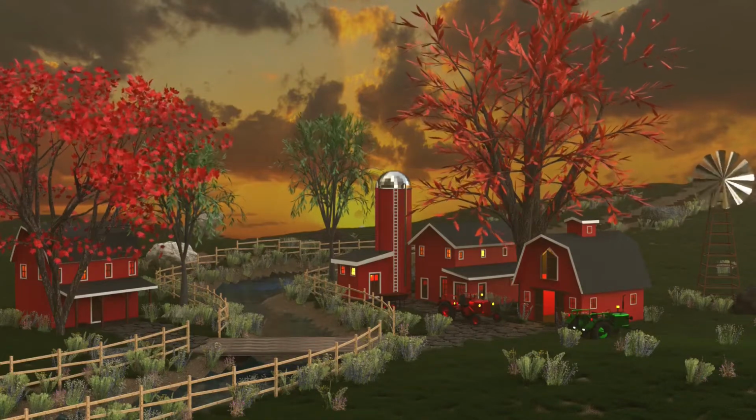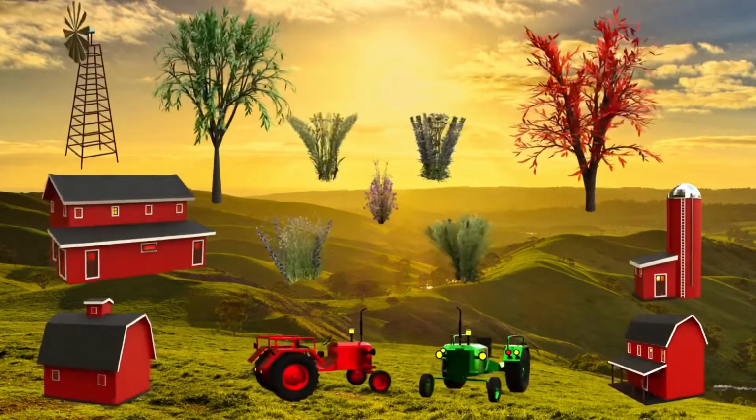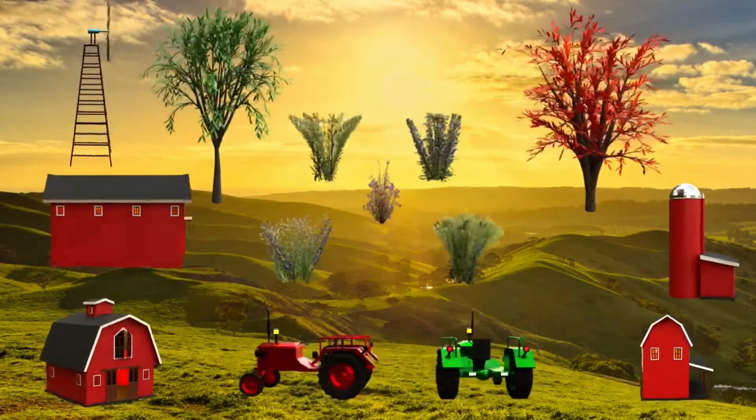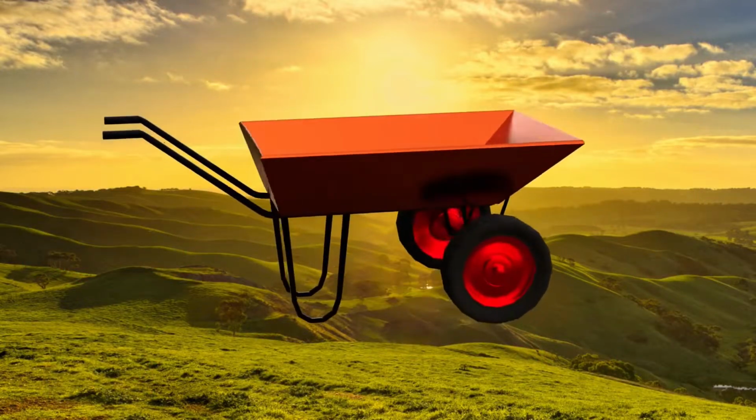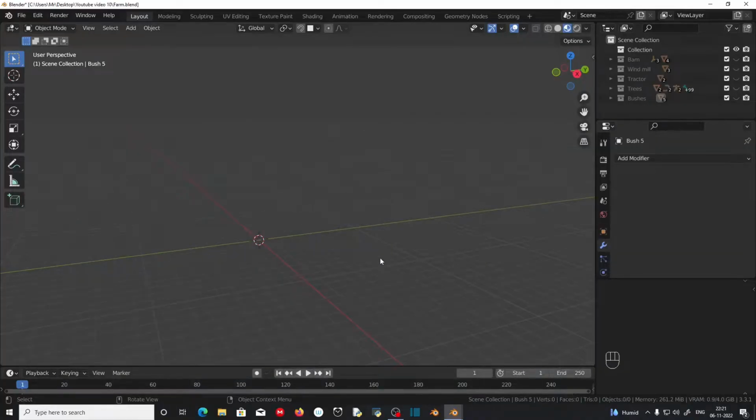like this in Blender. In the previous videos, we made 3 or 4 barns, a silo, windmill, tractor, 2 trees and 5 bushes in our scene. In this video, we're going to make a wheelbarrow and apply materials to it. Let's get started. This is what we got up to last time. Now we're going to make a wheelbarrow.